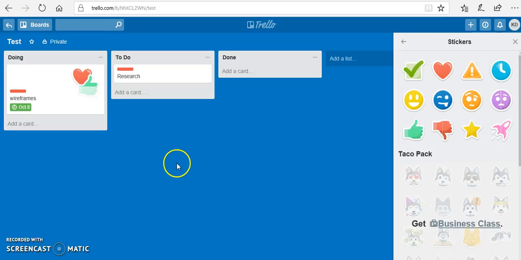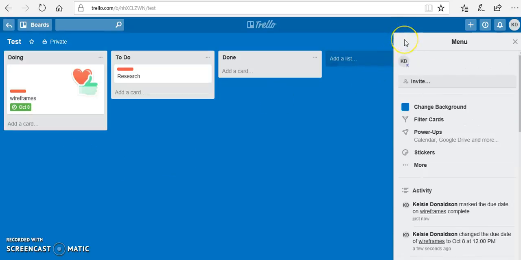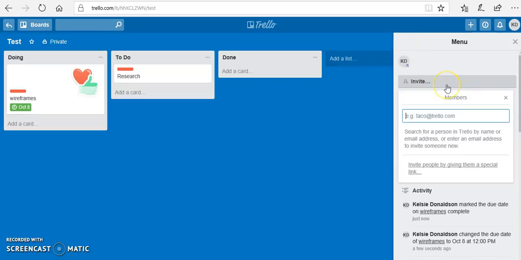So how do you get others to see the board? Well, that's back on this main menu. Right here, you just simply invite users by their email address, and they'll be able to get on and collaborate with you.